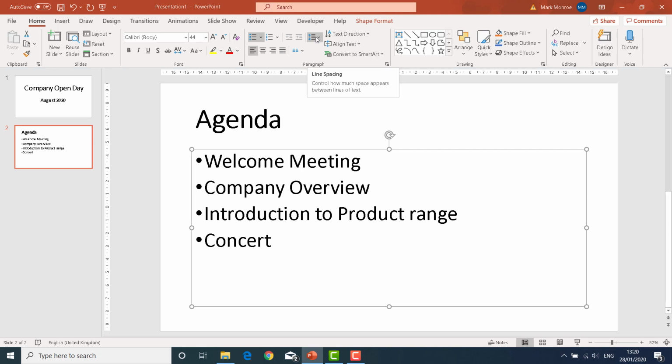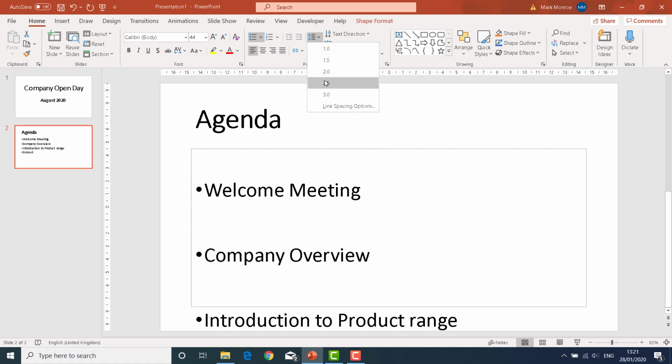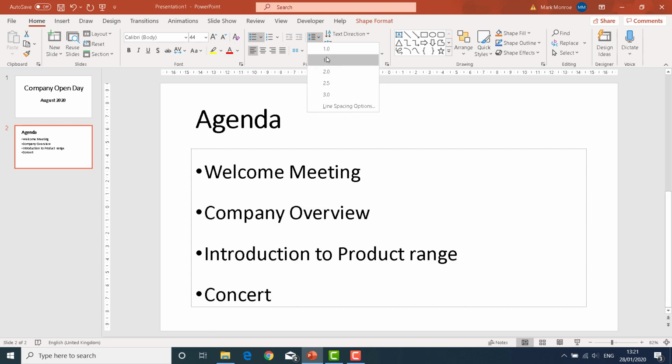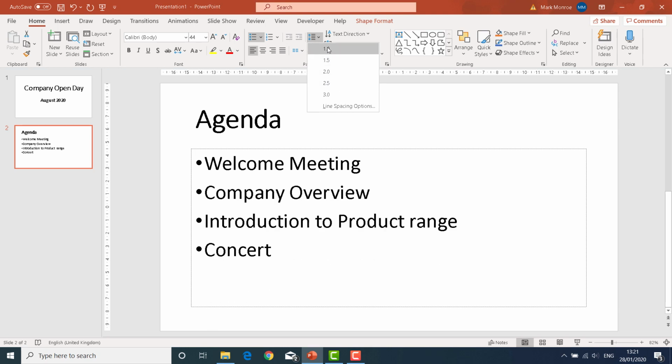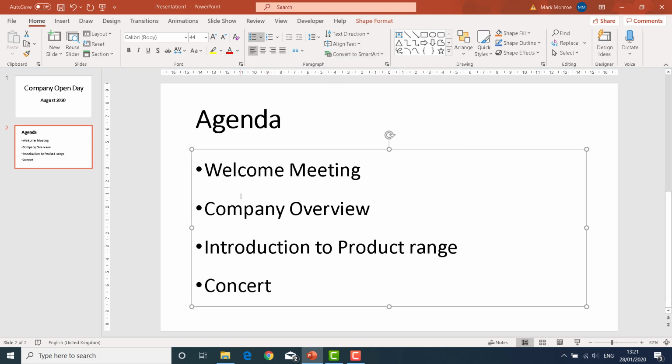Remember, if you're ever confused by any buttons, you can move your mouse over the top of the button and just hover, and a little help will pop up on the screen to explain the name of the button and what it can do. If I click on this, you can see that we're getting a choice of, do I want 1 line spacing, 1.5, 2, 2.5, etc. As I hover over these, I get a live preview. So I might want 1.5. And there you can see it's given me bigger spacing on here.